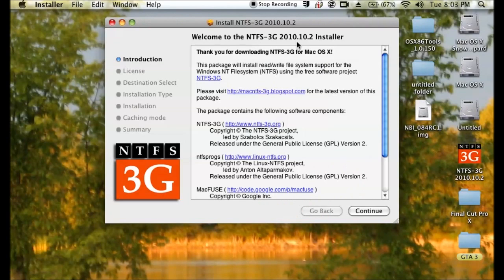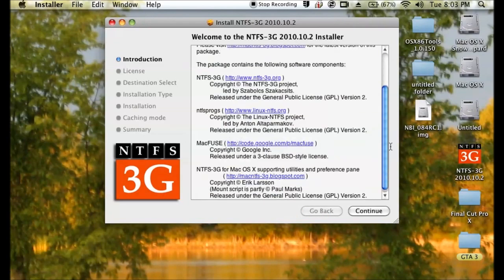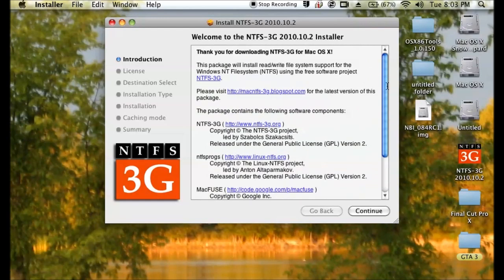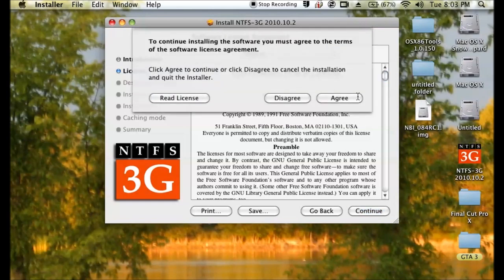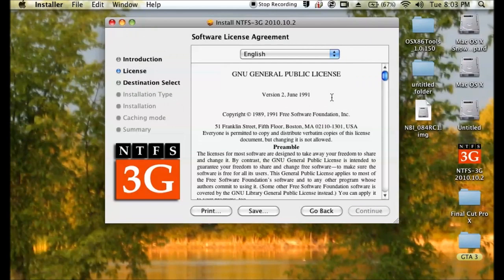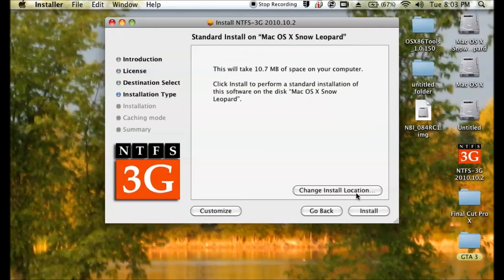So here is the installer. You can look at that. It just shows all of the people involved in working on it for now. And it's a free project to get NTFS to work. So let's hit continue. Here's the agreement. Just hit continue. Agree. Then click install. It should choose the right location.